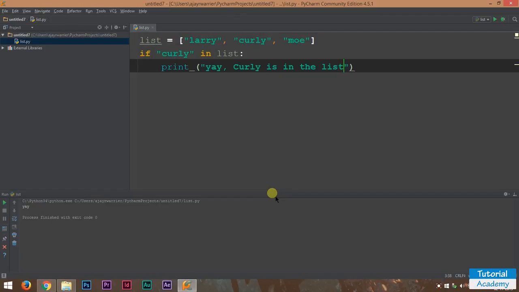When I was teaching you conditional statements and iteration statements, I told you that there are different ways in which we could use them. So this is a very different way in which we can use conditional statements. So what this does is that we have a list here. It has three names in it: Larry, Curly and Moe.